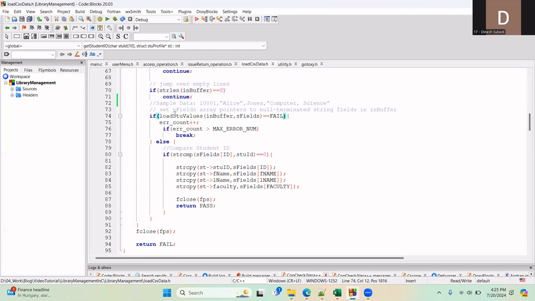And here we use another function, load stu values. This function will actually split the line data into columns. So here we have two parameters. The first one will be in buffer, and the second one is S field. This is a character array. And for example, let's say our line data is this. It is passed in buffer. Then this load function will split these values into columns, the 4 columns, and the 4 columns are assigned into the S field array. And if there is any error, then it will return a zero value, which is fail, and we simply count the error. And if the error count reaches a maximum number, which is 5, then we stop loading the data.